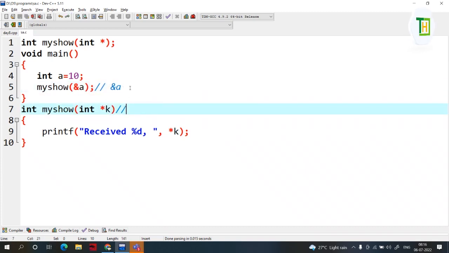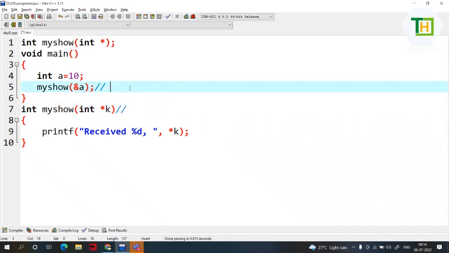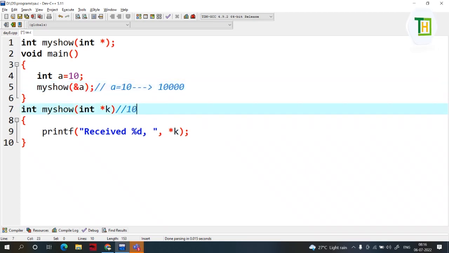That means we are passing, for example, A value is 10 and the address, the location, is some 1000. We are passing that 1000 here and storing it in K. Now K is 1000, and star K is the value at that address. K is always an address and star K is the value at that address.